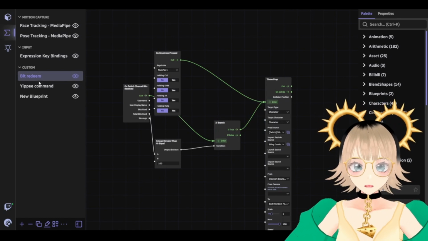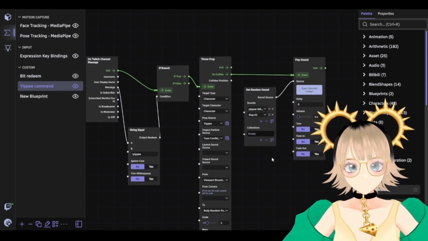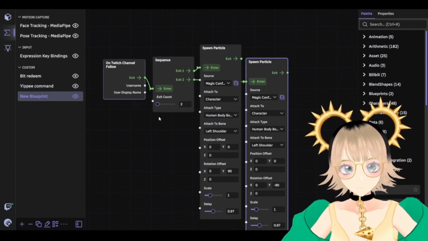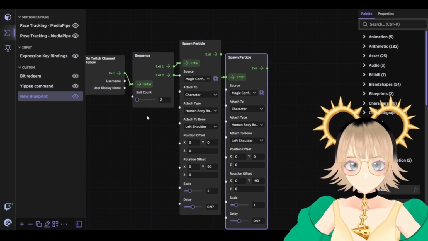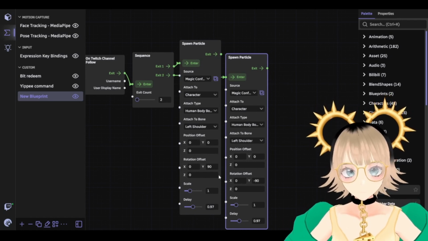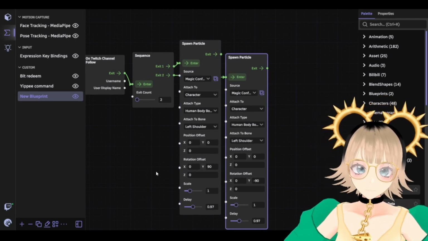But yeah, we have our bit redeems, we have our commands with our varied sounds, and we have our Twitch follow particles. So, I think that is it.